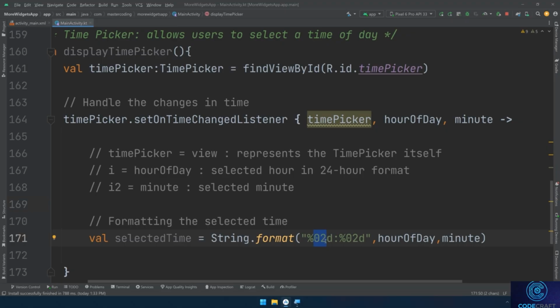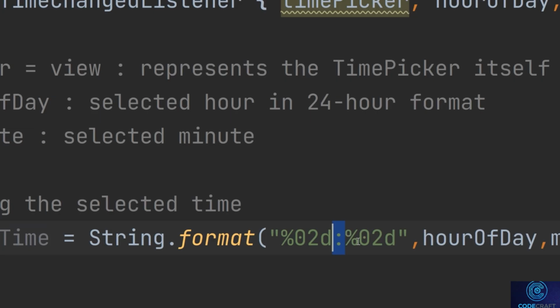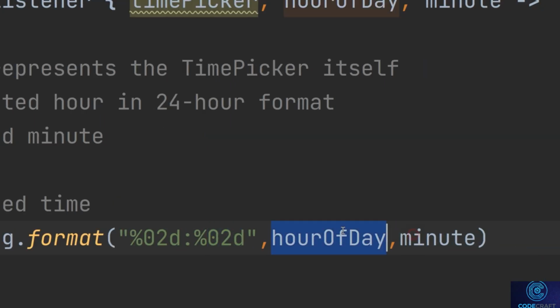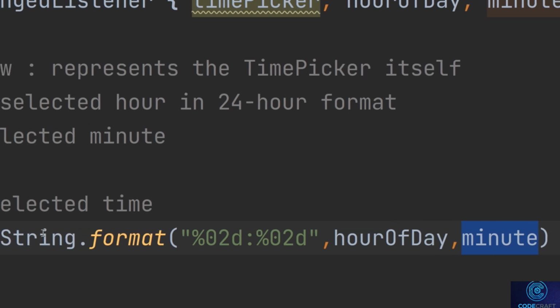This means I need only 2 numbers, and if you need 0, you can put it like 04, 05, 11, 12, and so on. In the context of hour, it ensures that the hour is displayed as 2 digits. 01, 02, 10, 11, 12, and so on. The colon is a literal colon that separates the hour and minute in the formatted string. And this is similar to the first part. It formats the minute as 2 digits.